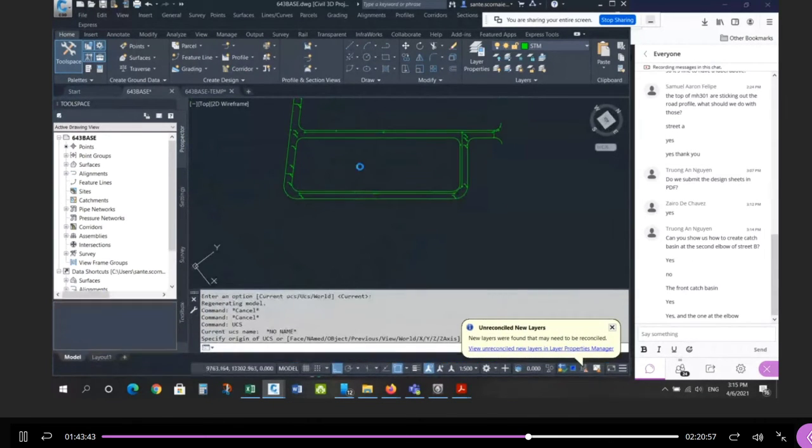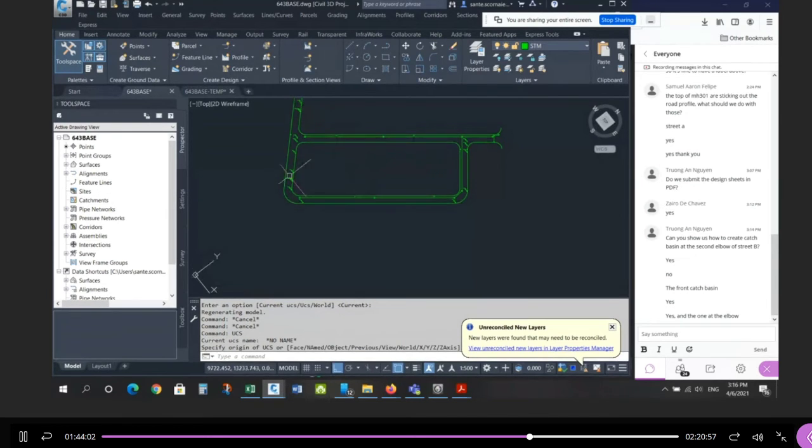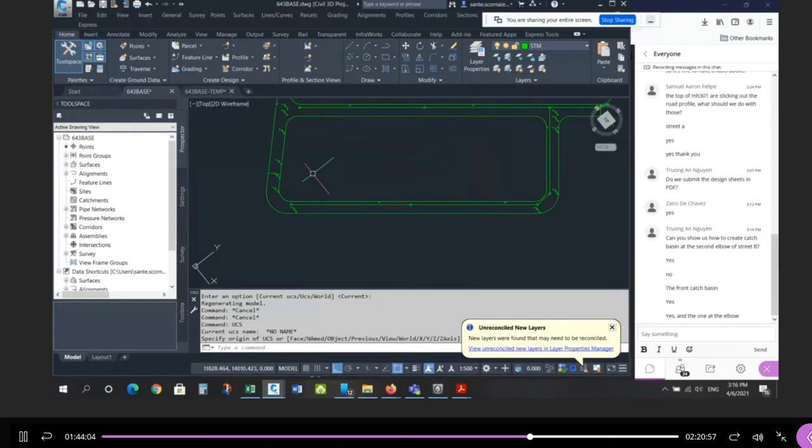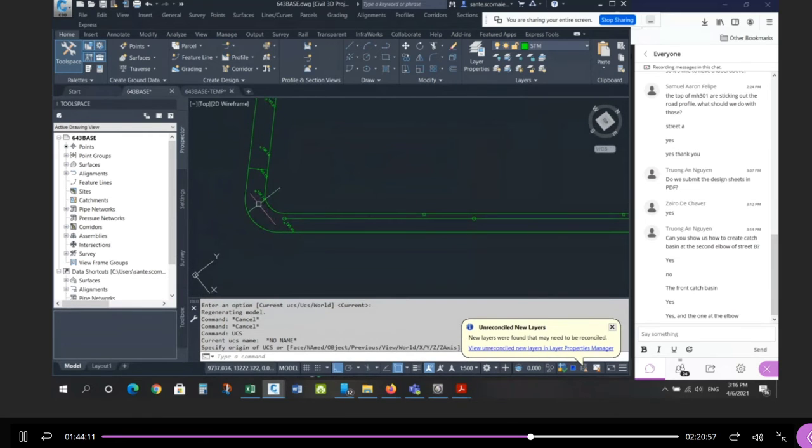Sorry, it's me, Trong. Yeah, go ahead. So as per the catch basin on the street, last week you showed us how to draw the catch basin on the elbow in the intersection between street A and B, but I don't know how to create that one on the elbow of street B. Would it be the same thing? Because there's a low point there, right? So there should be one catch basin.